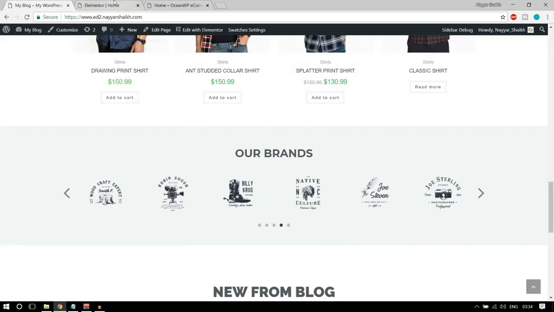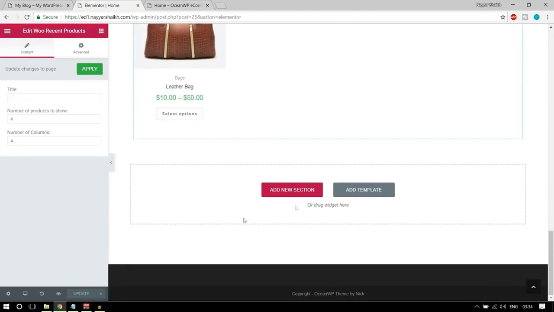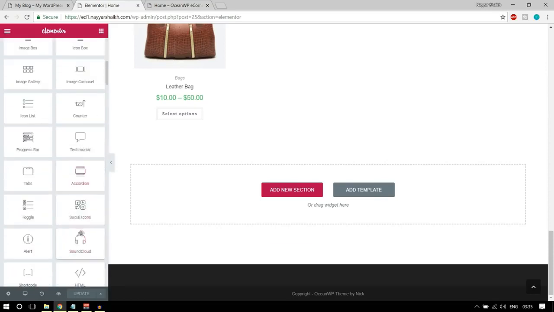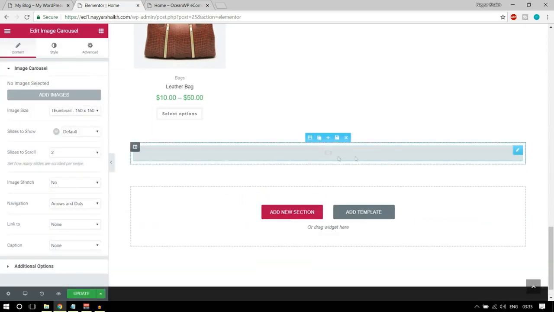Our brand section. So let's come back over here. Let's scroll down. To add that, click on this icon again and let's search for image carousel. I think it should be somewhere over here. Here it is, image carousel. Bring it over here. So this is how it is looking. Again, not looking very good. First let's add all the images so that we can see. We have so many different images over here.